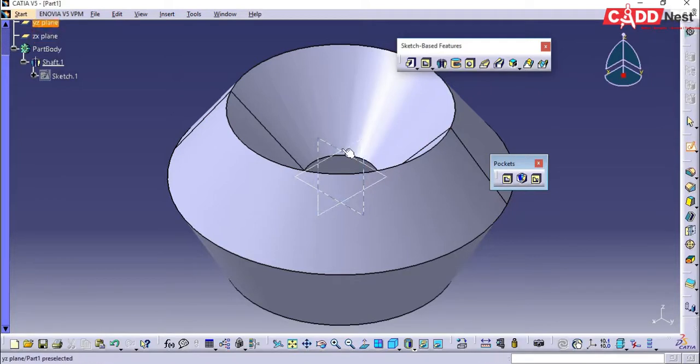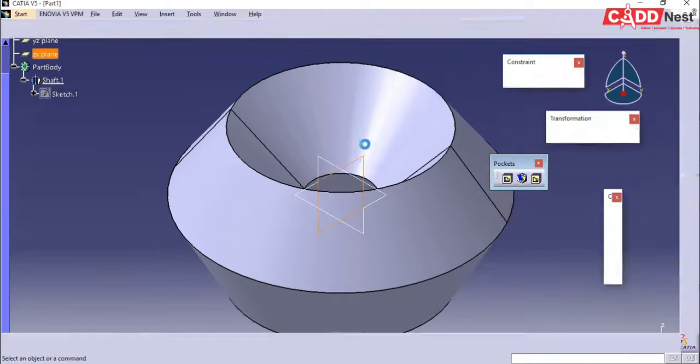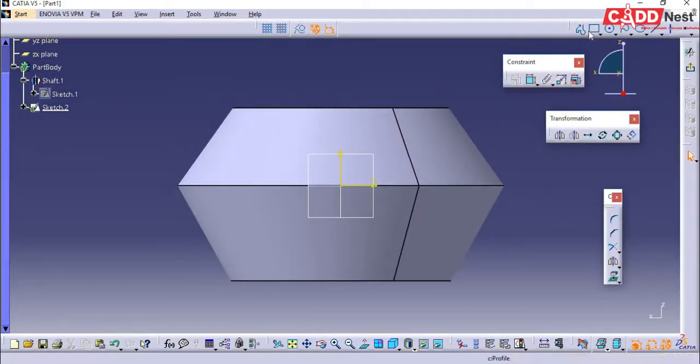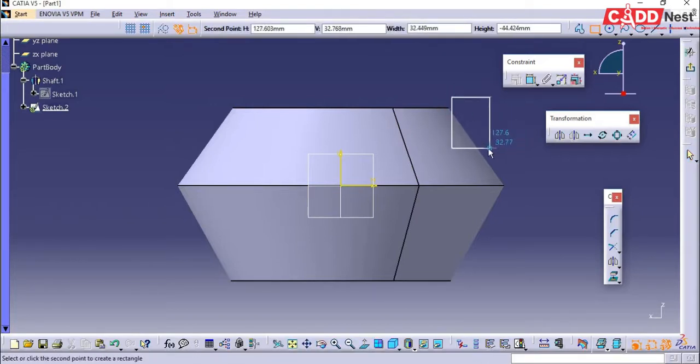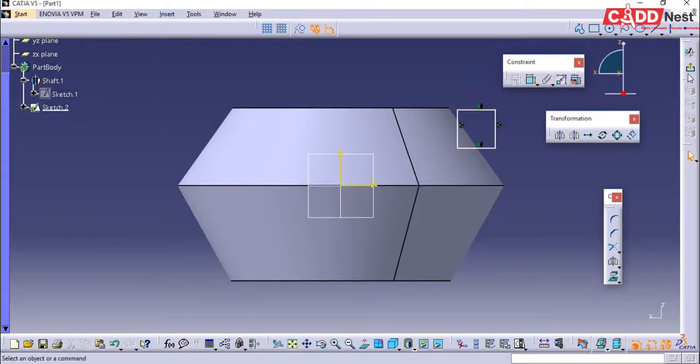So I will be going for sketch. Here I will be drawing a simple profile. Say I will be taking a groove like this. Go for finish.